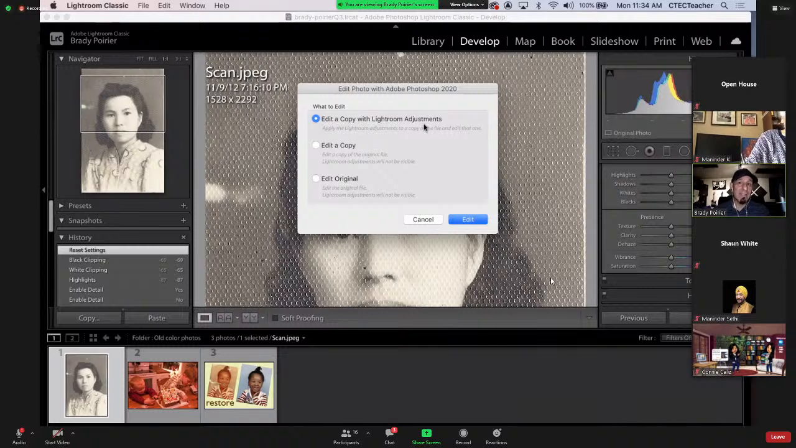Okay. Basically, if I have a photograph that I've already made adjustments to in Lightroom, when I bring it into Photoshop, those adjustments will be present. I'll be able to see them. And then when it gets saved back to Lightroom, it saves it back with my new adjustments and my previous adjustments. All right. So I want to use that top option right there, edit a copy with the Lightroom adjustments.